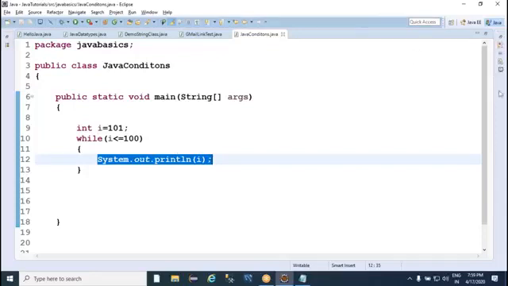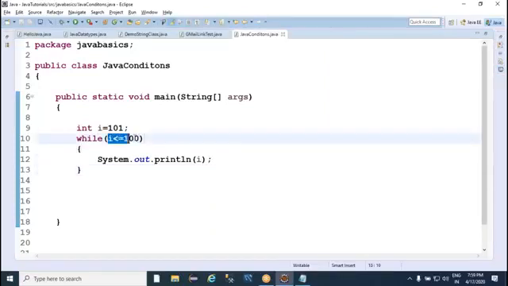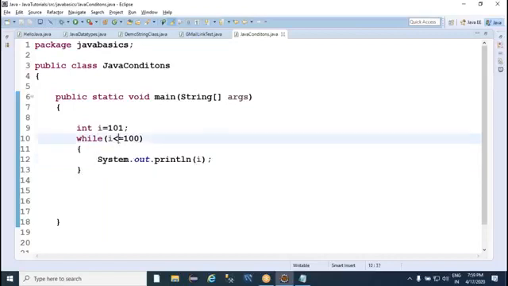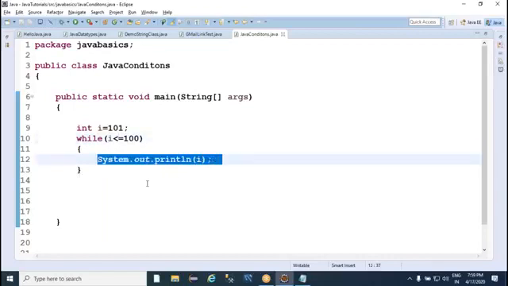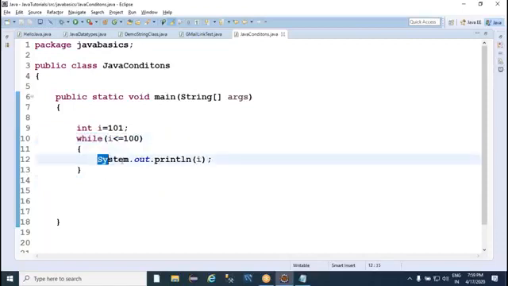I'm showing you the output. There's nothing in the output. Even one time this code will not be executed. So the while loop verifies the condition first. If the condition is satisfied, only then does it enter the loop body and execute the code. Once the code inside the loop is executed, it goes back and checks the condition. When the condition is satisfied, the code is executed one more time. If the condition is false in the beginning itself, the code is not executed even one time.